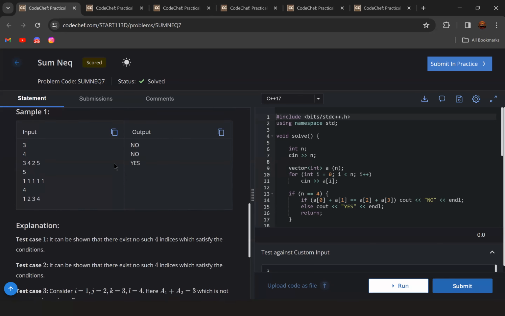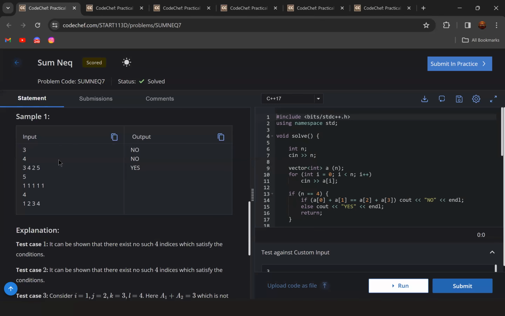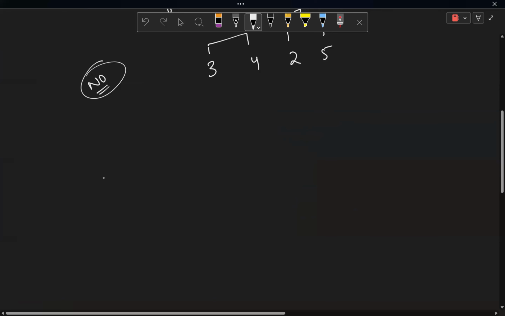Right. Please say yes or no in the chat whether the problem is clear or not. So let's look at the very obvious things here. From the test cases itself, we would just look at the test cases and try to think of what the things are which we can do.